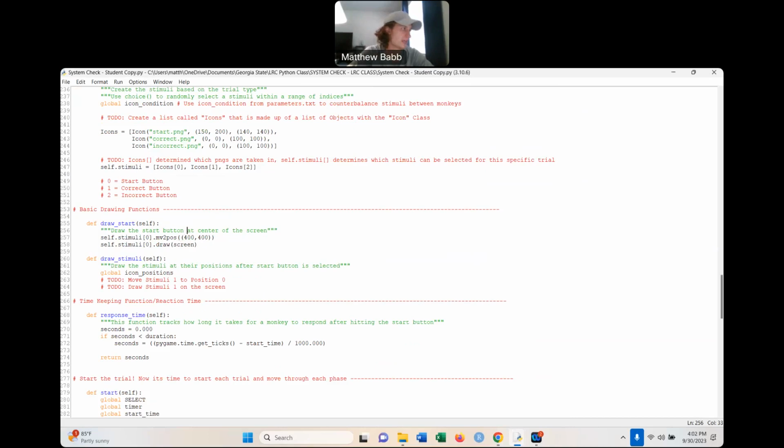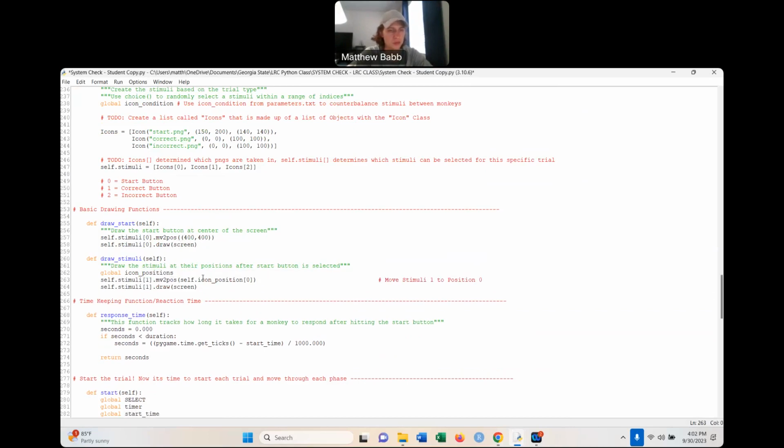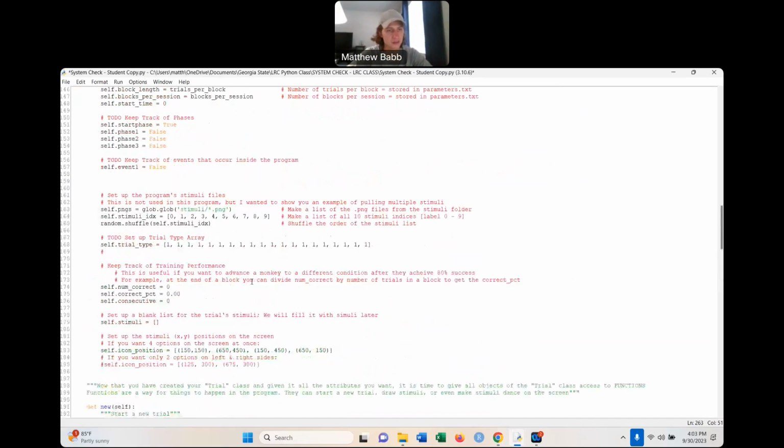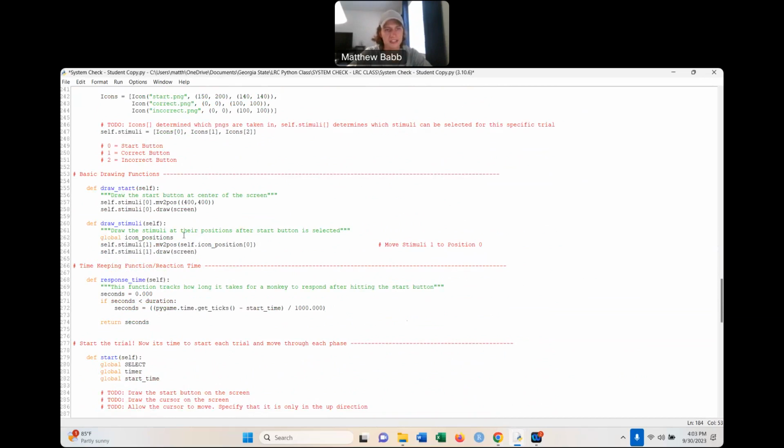But we're going to do the exact same thing for the other stimuli, with one exception: we are going to move it to one of those positions which we established in the trial class. So remember, we established what self.icon position is right here. So we've added that, and instead of drawing it at 400, 400, where the start button is, we're going to draw it at one of those positions that we've decided and we draw on the screen. So once again, exact same function. But if I run the program, this isn't going to do anything because we still haven't called these functions anywhere within the program. We've just now created functions.